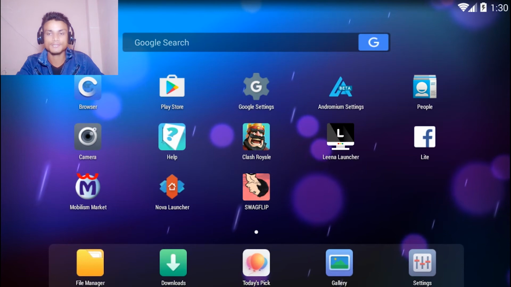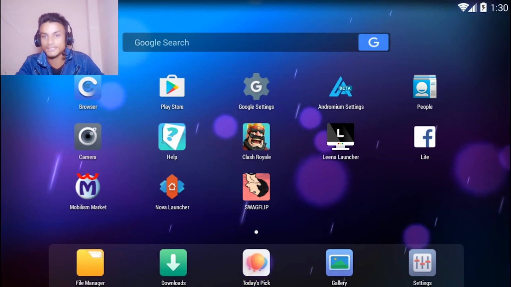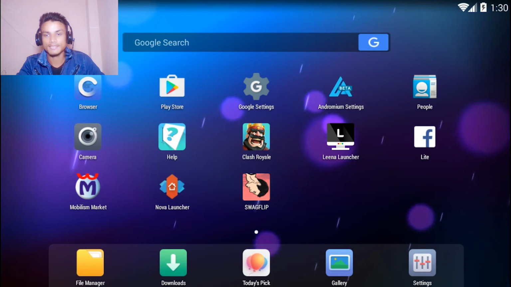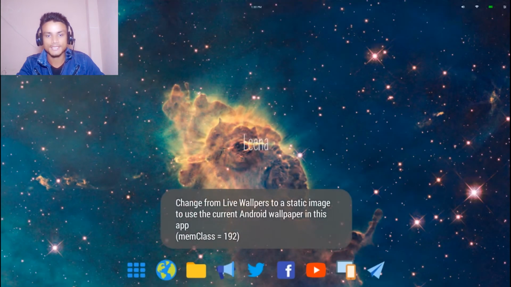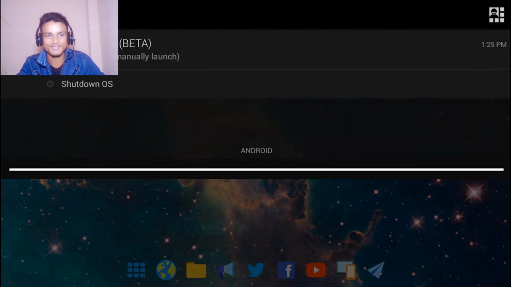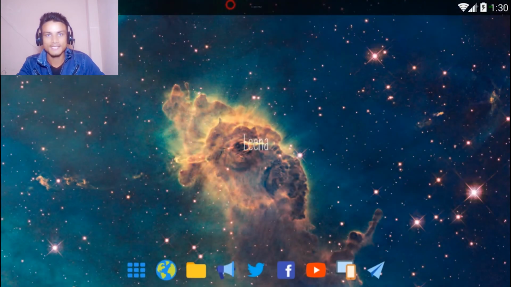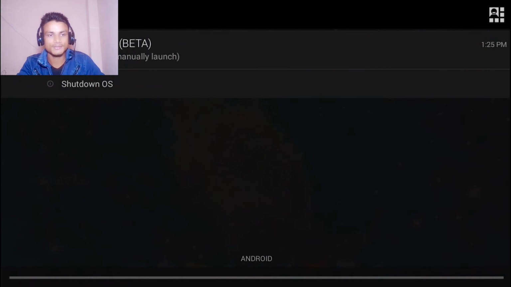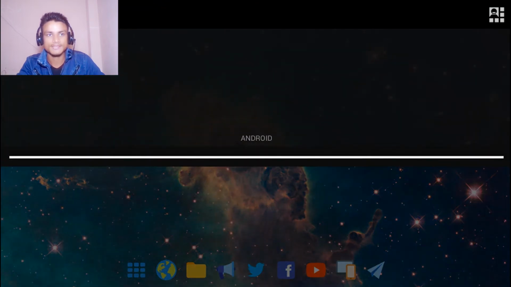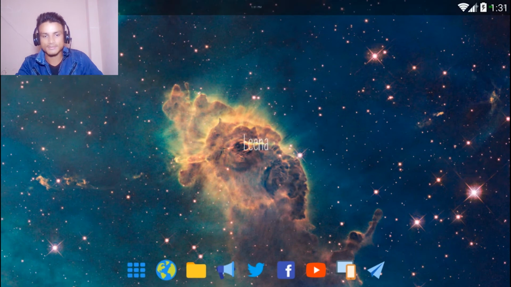This is actually a launcher. You can set it as the default launcher, but you cannot do this in Endamom. So we're gonna go inside the Lena launcher and launch it, and as you can see, this is a pretty looking thing. You can also access your taskbar. The Endamom is still running, so you can just hit shutdown OS. You can hit on that and it will shut down the OS, and now as you can see, that is gone. So let's explore the Lena launcher.